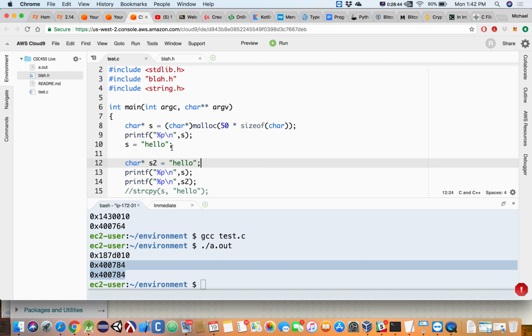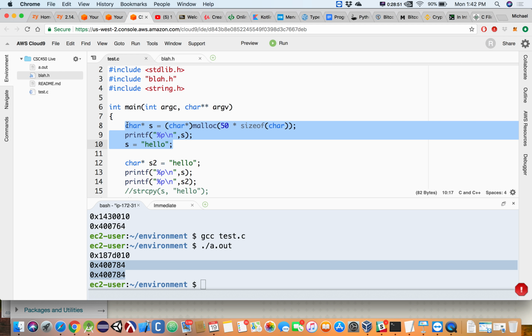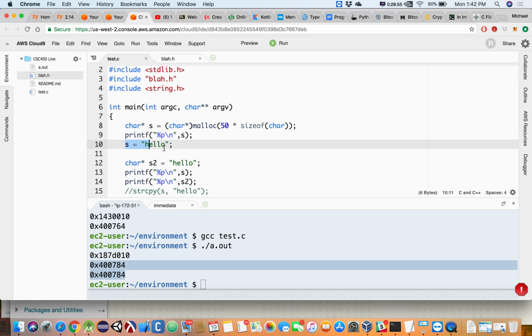So what we were doing last time is we effectively broke our pointer with these two lines. We're saying, I'm going to create some brand new memory, and then I'm going to immediately walk away from it by making S point to something else. Okay? So we have a library called string.h.